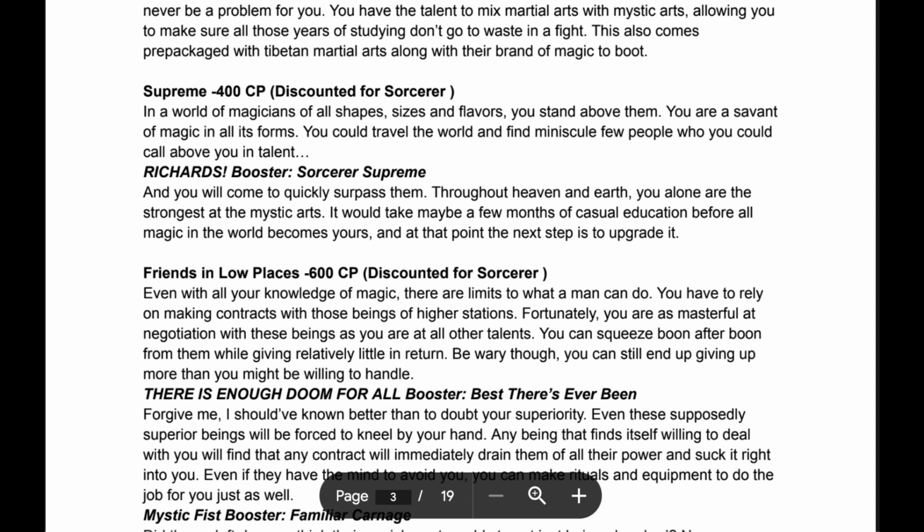If you have the Richards General perk, this becomes Sorcerer Supreme, and that allows you to surpass the people who are better than you at magic. Throughout heaven and earth, you are the strongest when it comes to mystic arts. Anyone who is actually stronger than you, it would just take a few months of casual education for you to surpass them, and you can continue to further hone and refine your magical powers in a range of ways, especially for a jumper, which is definitionally an out-of-context being who is able to mix and match things very effectively.